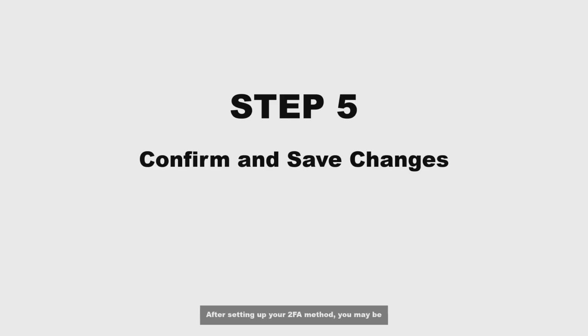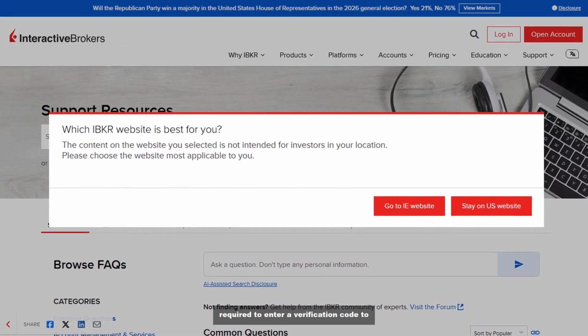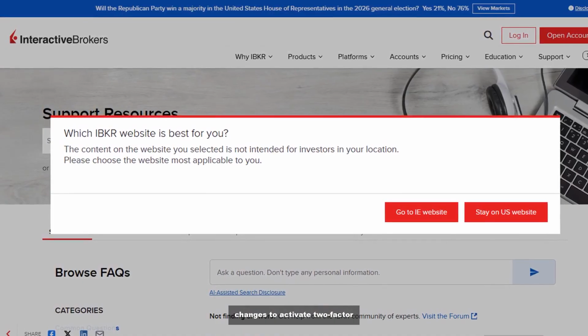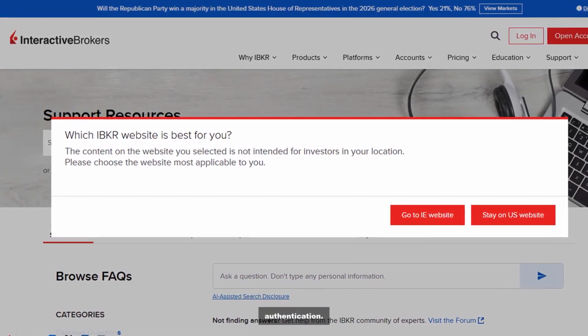Step 5. Confirm and save changes. After setting up your 2FA method, you may be required to enter a verification code to confirm the setup. Once confirmed, save your changes to activate two-factor authentication.